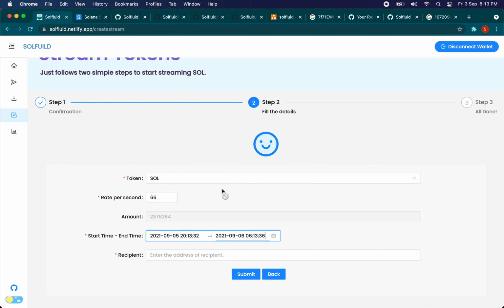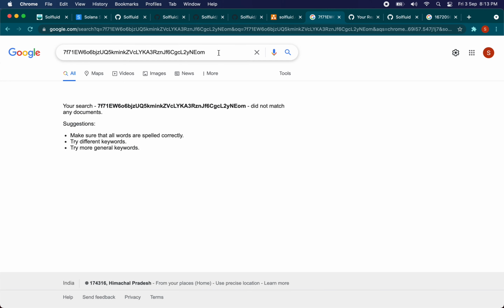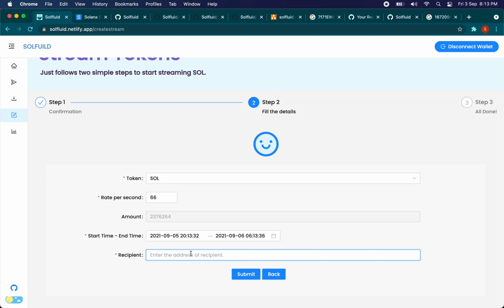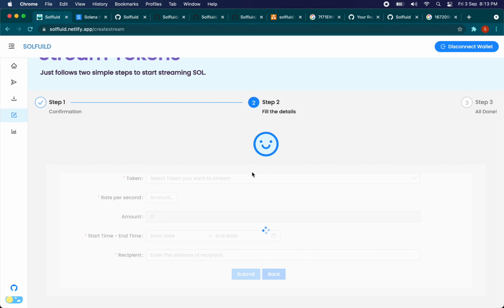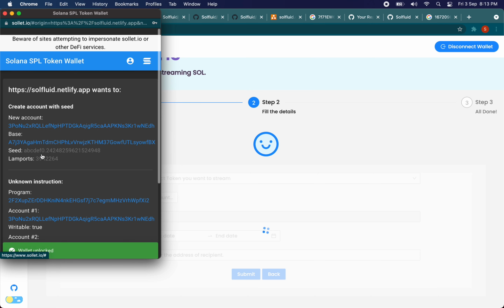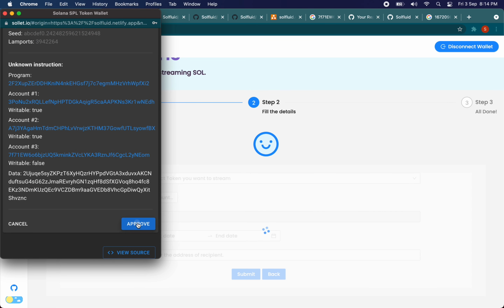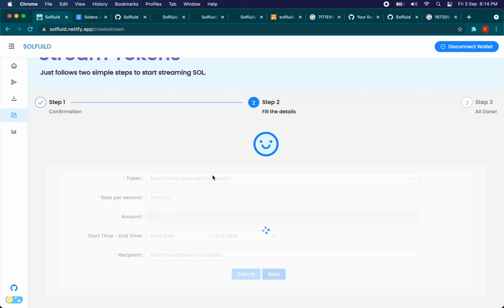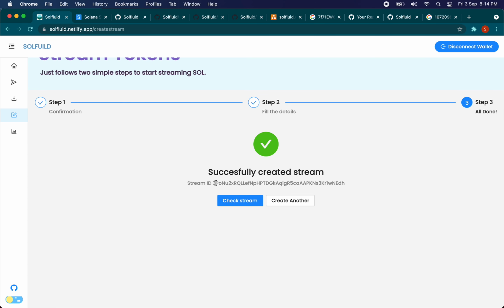Okay, so I can enter an address here. So let me just copy one address. So this is an address I can send money to on Solana. I will submit this request, and then this will ask me to sign the transaction. So I will approve it. So this sends a request to again our program, which is deployed on DevNet. So this will take 1 or 2 seconds, and the stream was created with this stream ID.